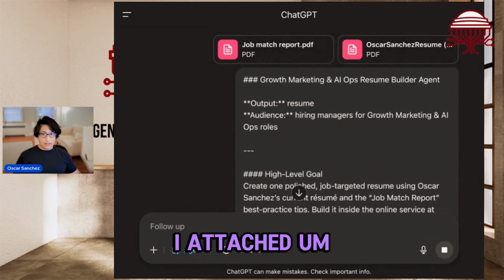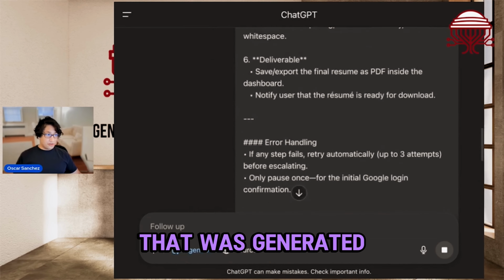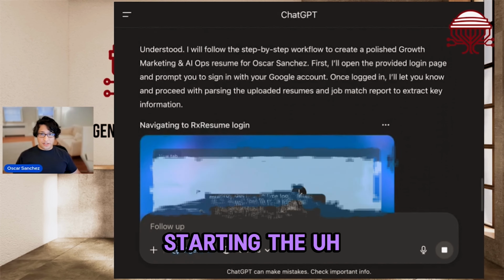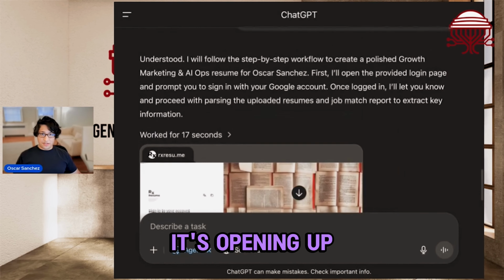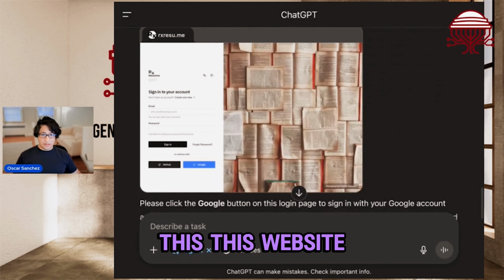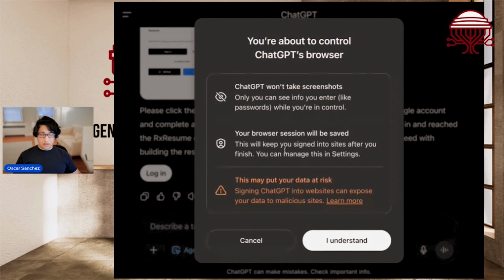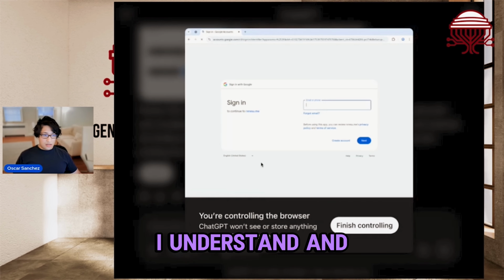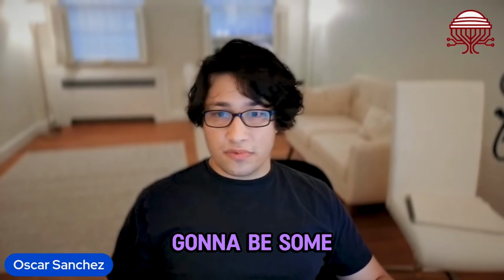I attached these two PDFs alongside the prompt that was generated from that agent prompter, and it's starting the process right now. As you see, it's opening up this website. It's going to prompt me to log in with Google. I'm going to say I understand. And just for this part, I'm going to remove my screen just because there's going to be some sensitive info.